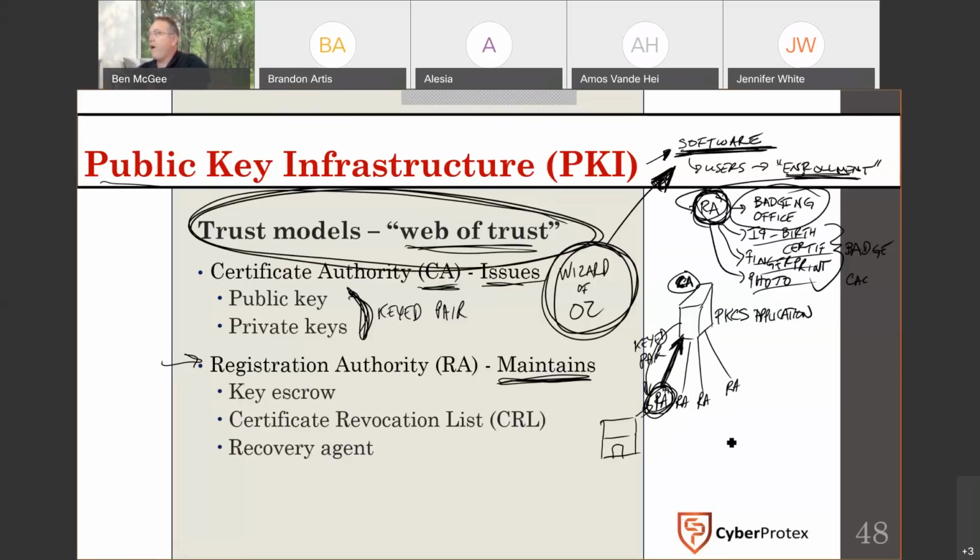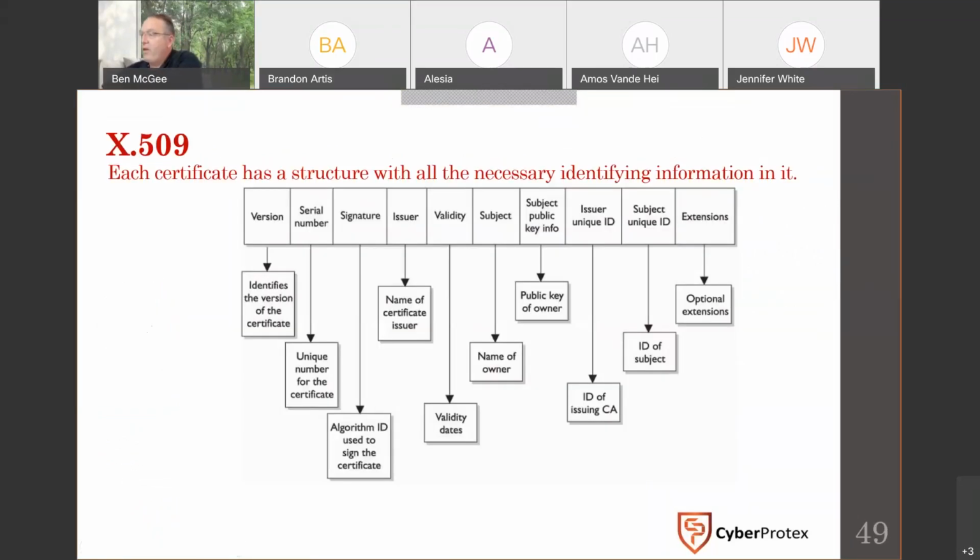In order for you to do anything inside of the PKI environment, you have to belong to the web of trust. And so when these keys are generated, these certificates are generated, they are in what's called an X509 format, okay? That X509 format is a schema that any certificate must adhere to. And that looks like this right here. So if you take a look at a certificate, it's in the X509 format. It must have these values in it.